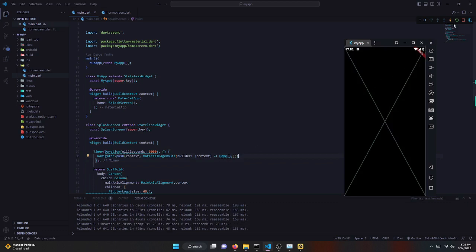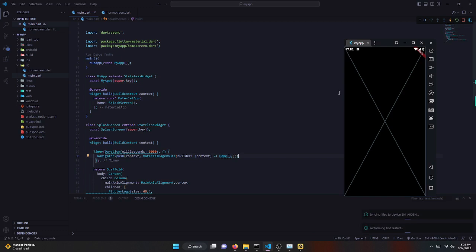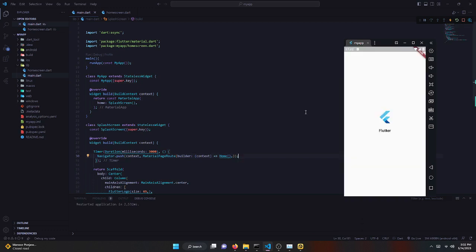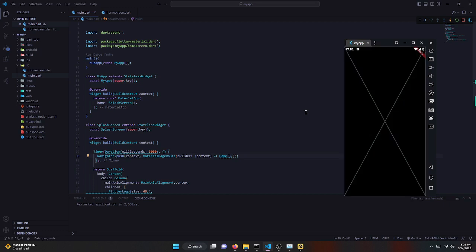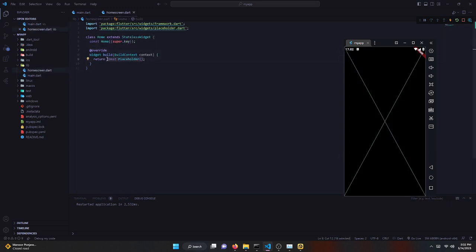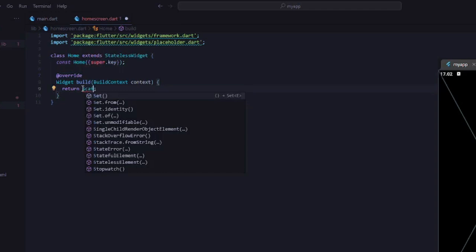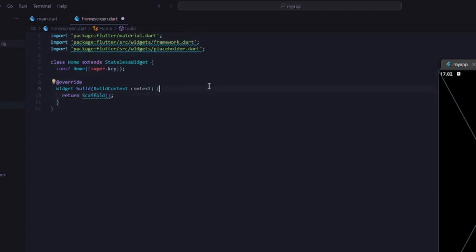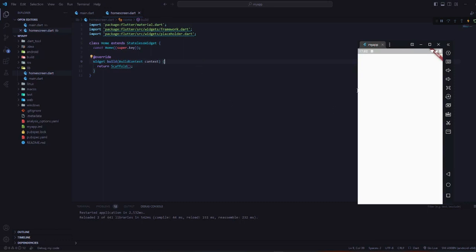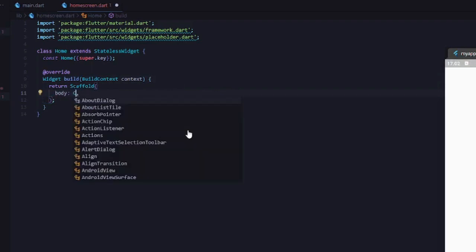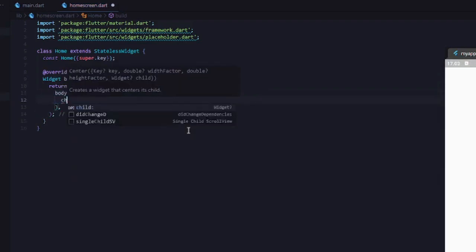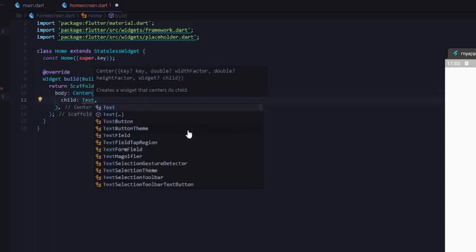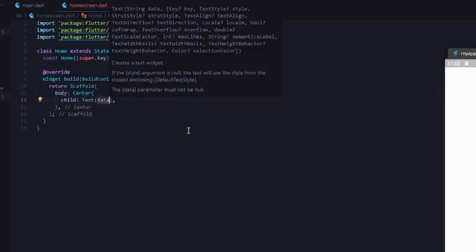Let us restart the application. Here it is, the splash screen, and here it changed to the home screen after 3 seconds. We are getting a black screen because we are returning a placeholder. Let us write a Scaffold instead of it. Inside this Scaffold, let's give a body with the Center widget. And inside that let us pass a Text widget with the home screen text for recognition.